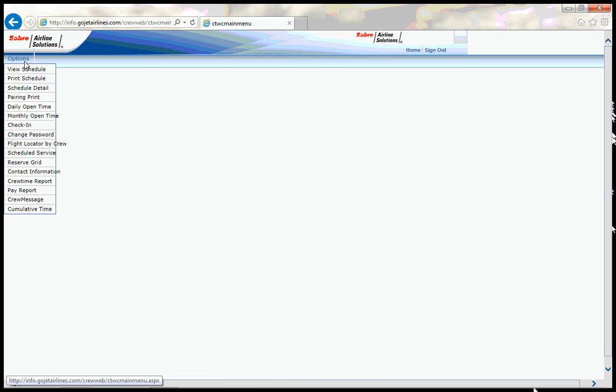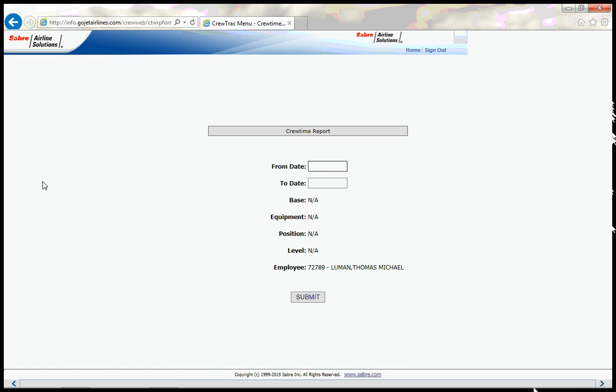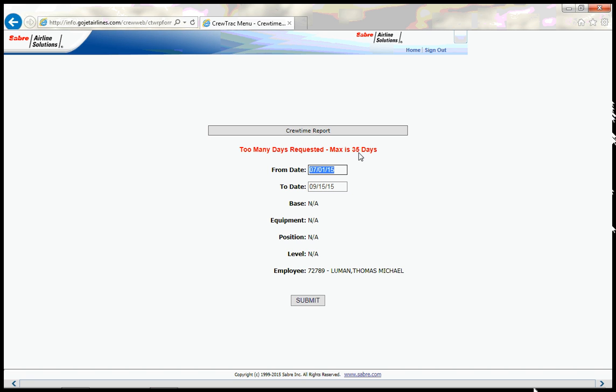After you go in and you get all the pay reports that you need, the very next thing that I would do if I were you is I would go ahead and go to what's called a crew time report. This would be very, very helpful if you need to update your logbook. The only problem with this is I believe that you have to do it within a 45-day period. We'll see if we get an error message. Yeah, so maximum request is going to be 35 days.